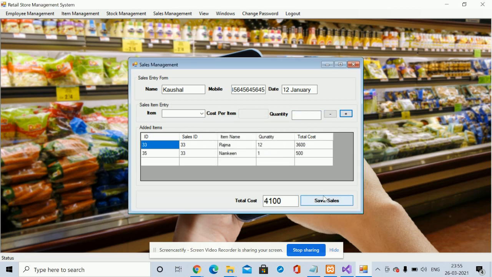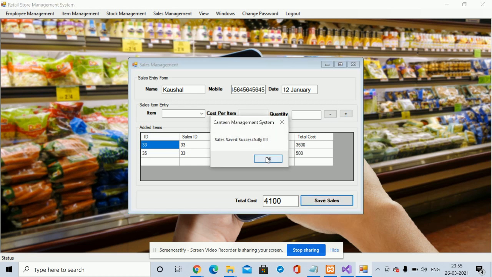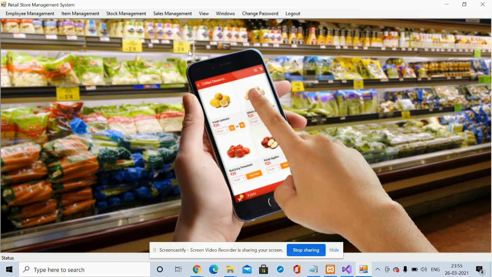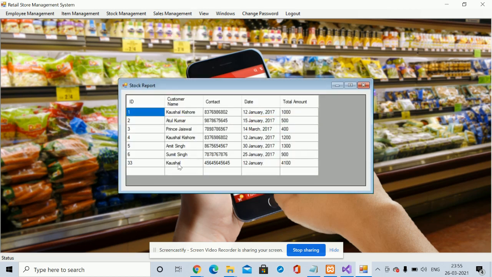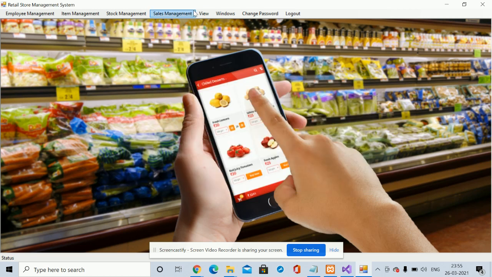Once you click on save sales, then this full page's details will be saved into the database, right? So let me show you. Sales saved successfully, right? You can see the details in the sales report. You can see this is the last item and the cost was 4100 rupees, right? These are some other options, right?